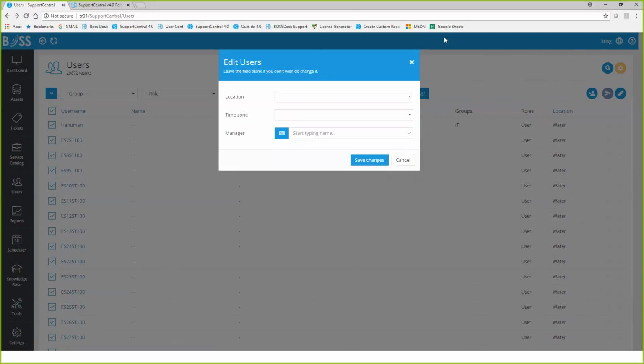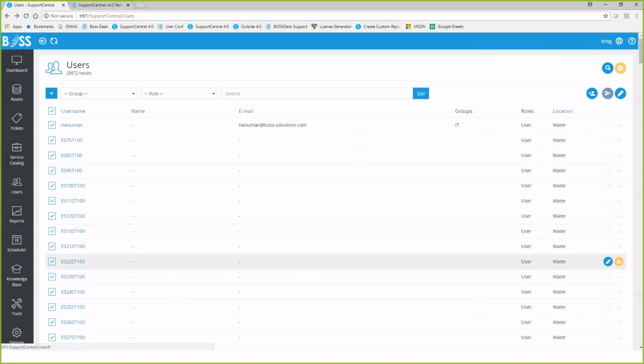So that's what Requester's Manager is referring to. So if you want to set your managers and you're not doing it in AD, there is a manual process to do so.